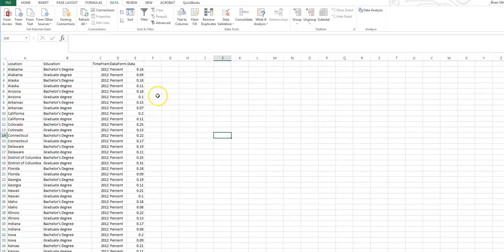Okay, so here's what I want to do. For each state, right now we have 2 observations. We want to turn this into 1 observation. And also the other thing I don't like is this is in the 0.16. Remember I said for like 16% we want to have 16.0, for example.